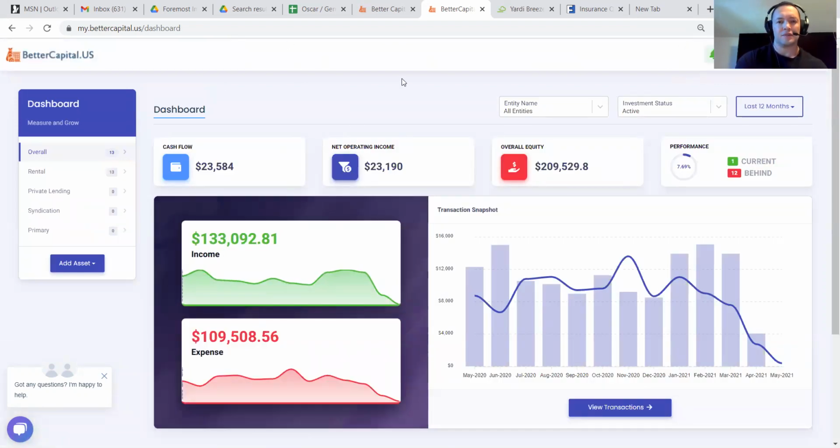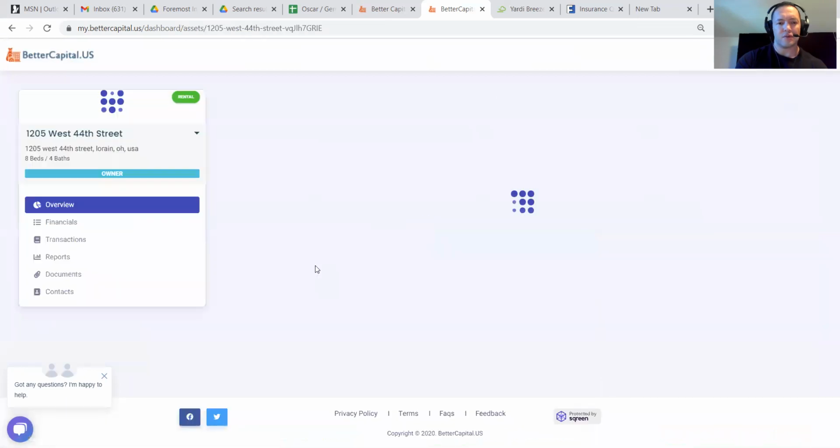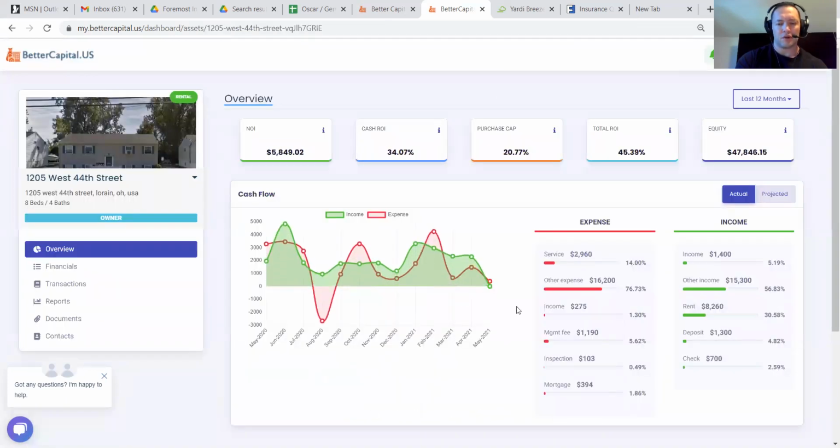Now, I'm going to go through the steps on how to add the financials on this, okay? So for instance, yesterday I was working on this and I added the financials for this. It's going to show you the NOI of the property, the cash, the ROI, the cap rate, the total ROI, and here we see the equity on that particular property.